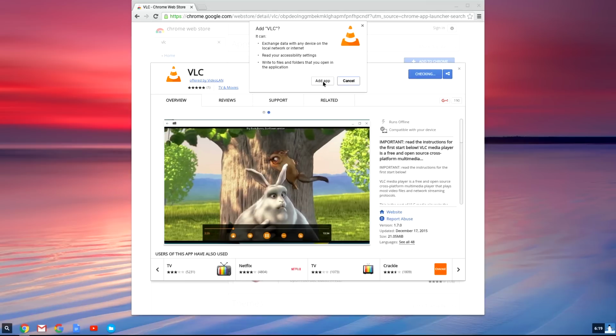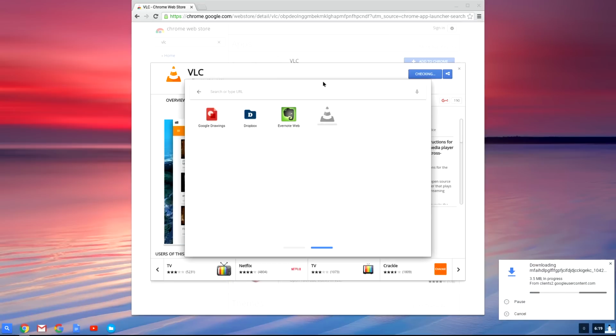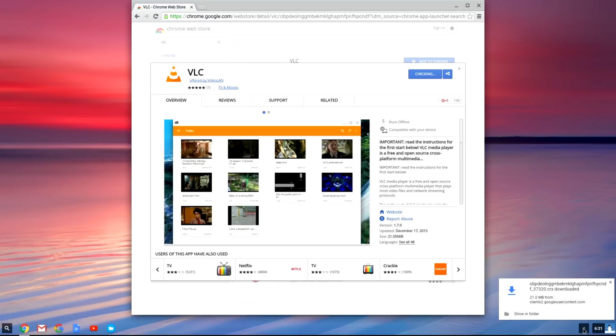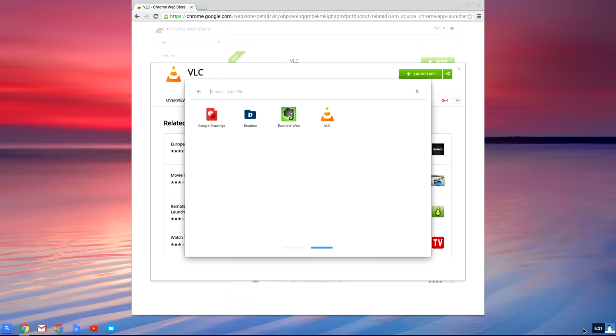And this is going to take quite a while to install. It has to download about 240 megabytes worth of files. So I'm going to go ahead and speed that up about 1500%. Once it's installed, you can go ahead and close the web store.